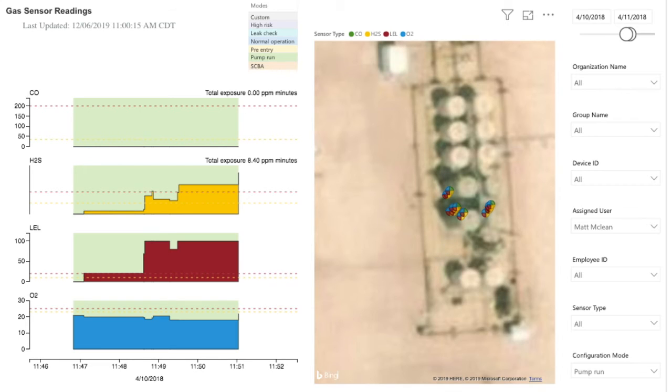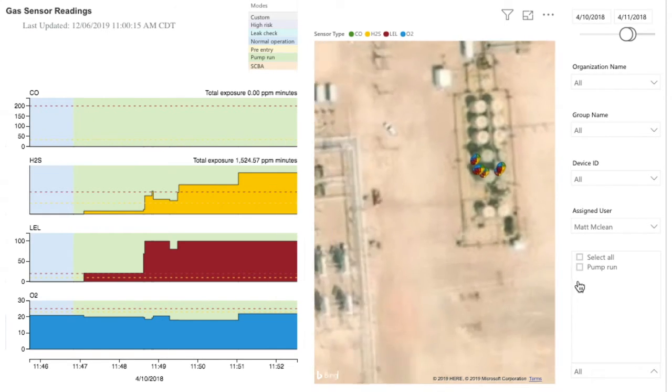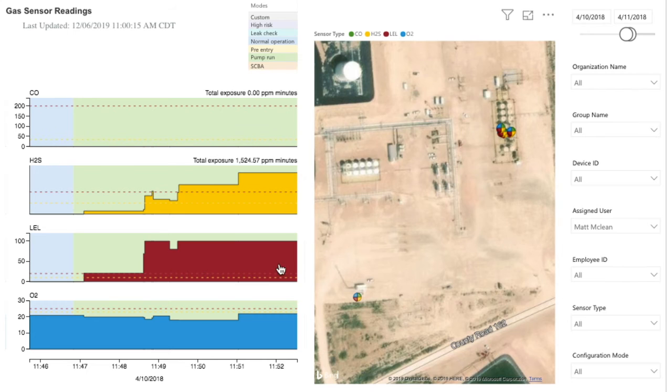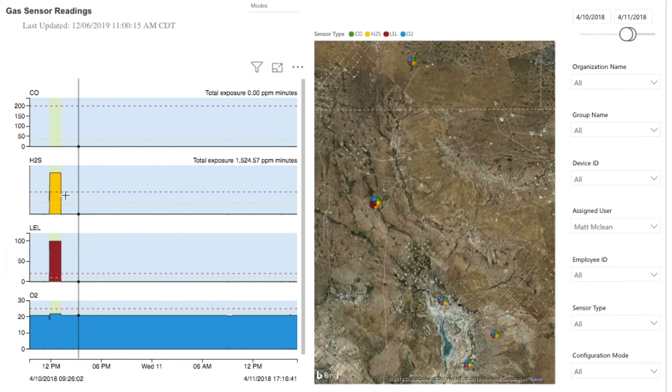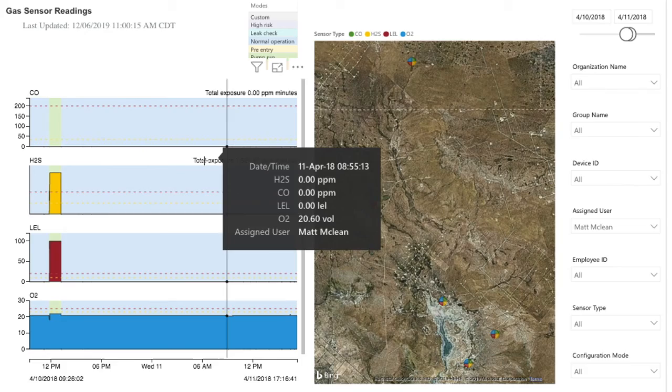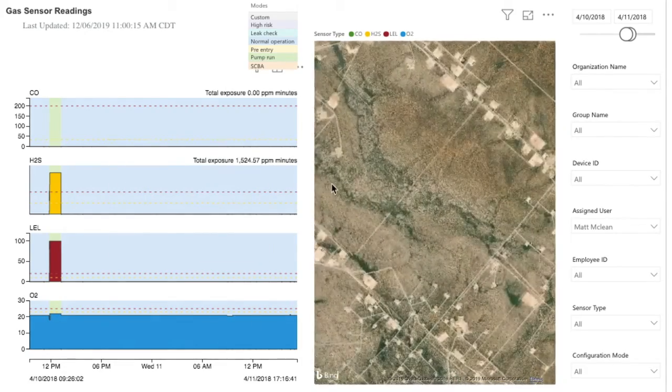This report provides a more complete and contextual view of particular gas events by giving you all gas reading information in addition to a location. This report is valuable for troubleshooting particular events as well as seeing a trend of gas exposure information over time.